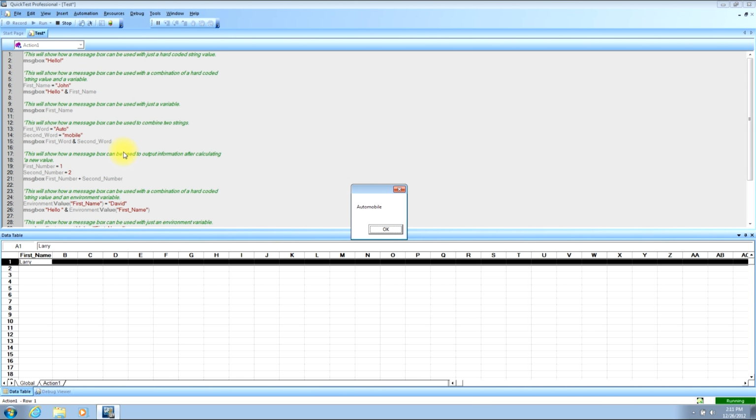And as expected in the message box, we now see one word, which is automobile. Now, quite like in a couple of examples previous to this, we referenced one variable, then used the ampersand sign, which again is shift 7, and then referenced a second variable. So we're concatenating the contents of the first variable with the contents of the second variable, which have produced one word. We'll now click to close this.